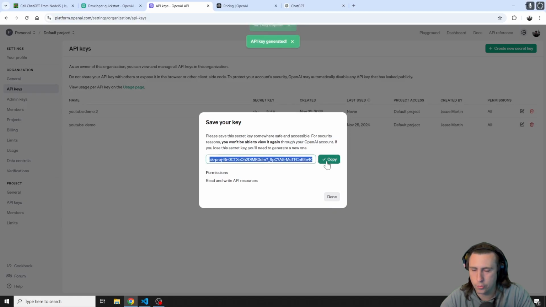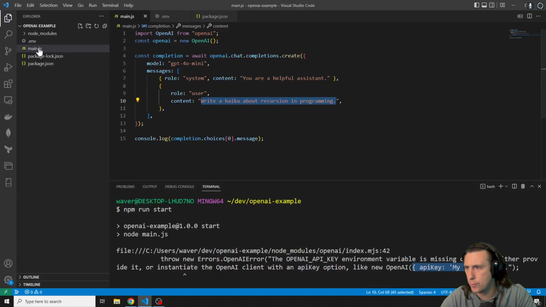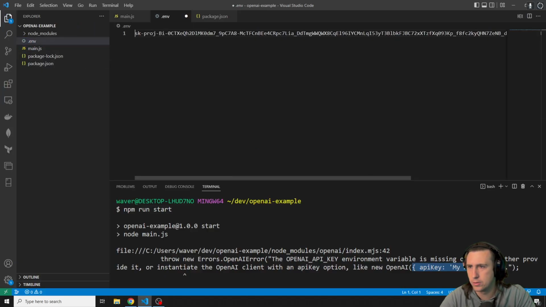Once the key is created, you don't want to share this with anybody, because if anybody else has this key, they can call ChatGPT as you and your account will be charged. So don't share this with anybody. You can see it here on my screen because I'm going to be deleting this immediately after this tutorial. So we're going to grab this and then we're going to paste it into our .env file.